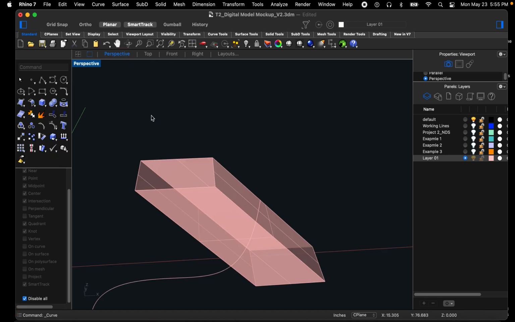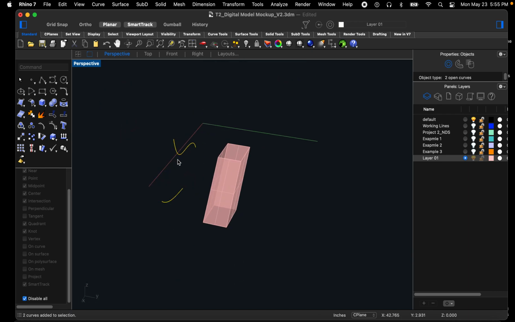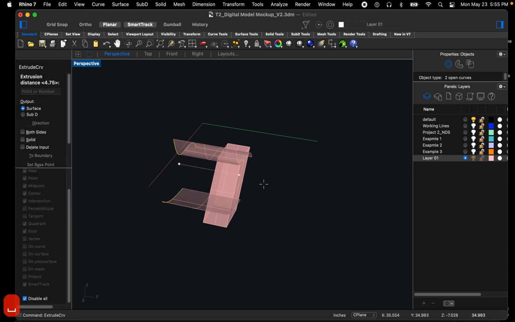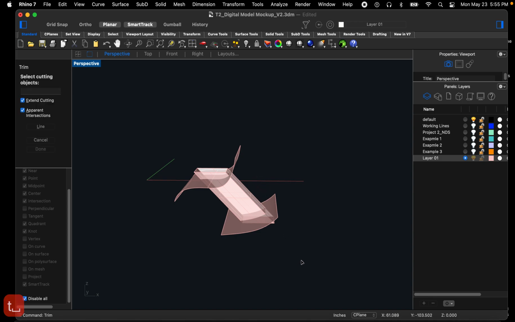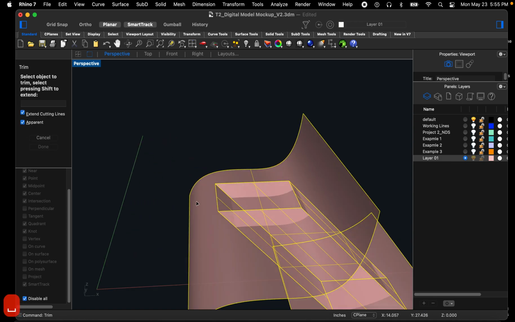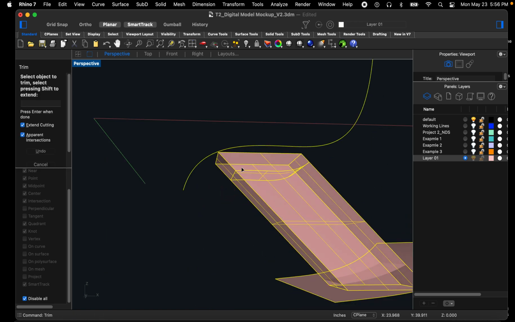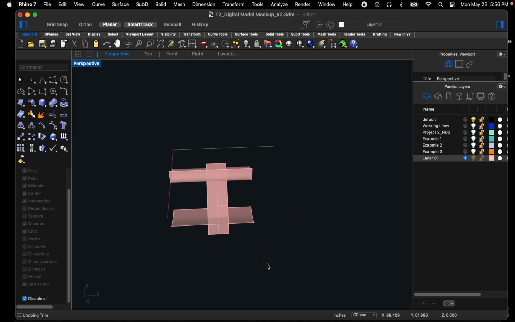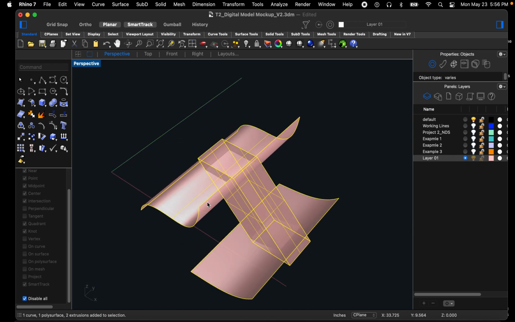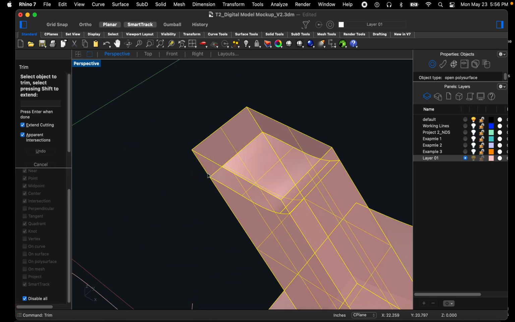Perspective. All right, let's take this, extrude. All right, trim. I'm going to select everything. Trim that. Trim that. Actually, no, I'm sorry. We don't want to select the curves. Trim 1, 2, 3.